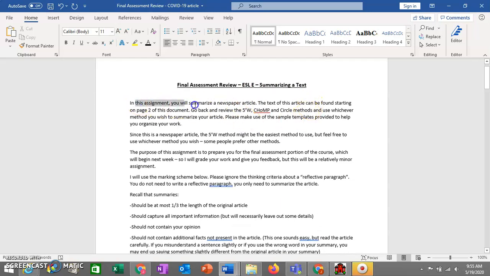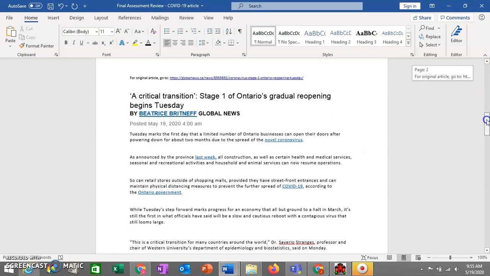Okay, so in this assignment, you're going to summarize a newspaper article. The text of this article can be found starting on page 2 of this document. So if you just go down here, you can find the beginning of this article. It's a recent article, May 19th, and it has to do with Ontario starting to reopen its economy as the pandemic progresses.